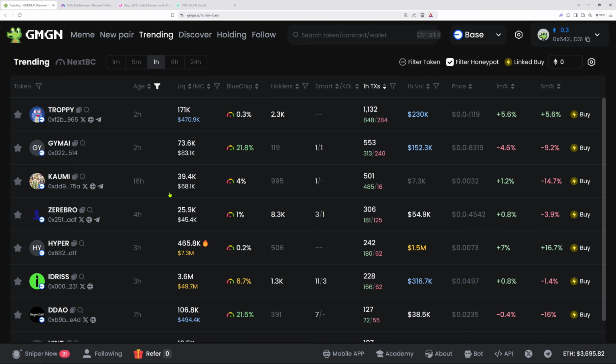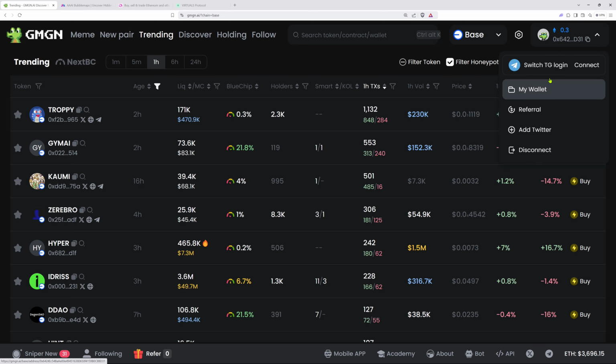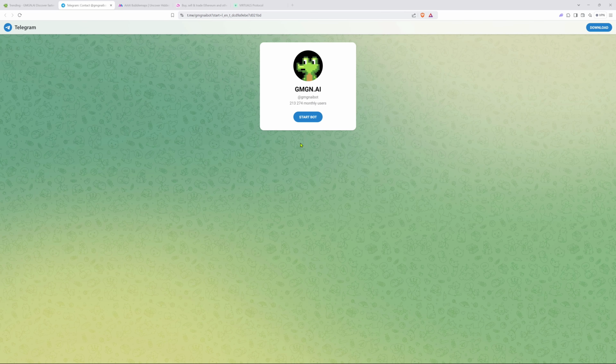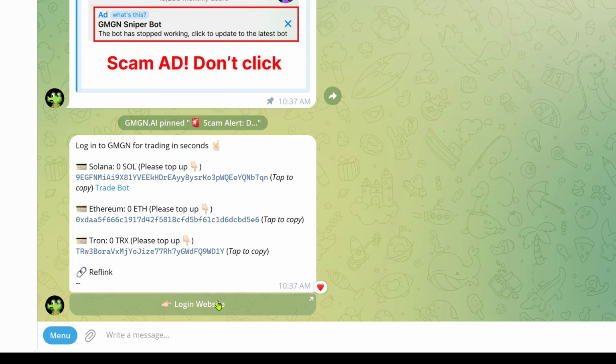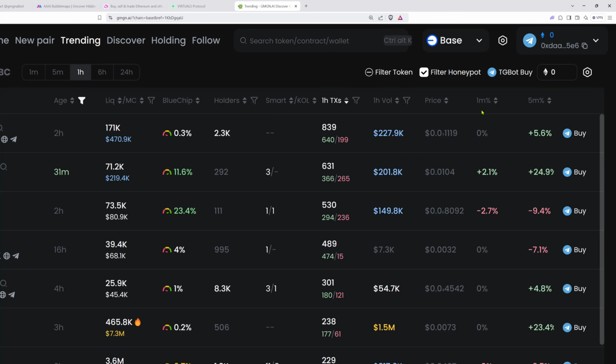And there's a bunch of other metrics in here, and I don't want to get you guys lost. So let's get to the real meta, which is the ability to trade through your mobile device or through the Telegram bot on the desktop, which is much faster than just using your Phantom wallet. So what we're going to do now is switch to Telegram login account and connect. Okay, cool. I'm going to start the bot. When I click start the bot, I'm then going to click login website. And there we go. Just like that, I'm logged in.